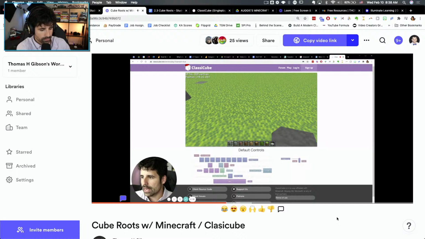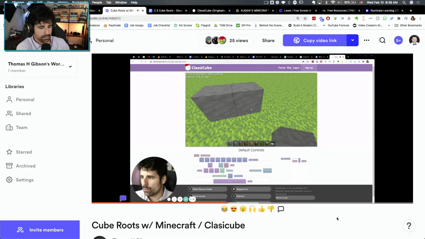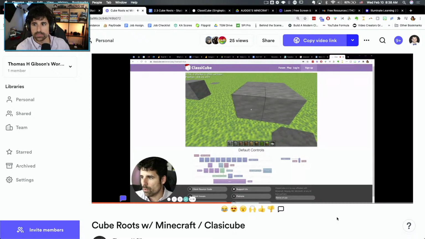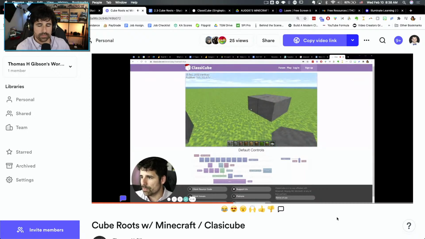I'm going to make the next size cube that I can make. So let's see. 1, 2. I'm using right click here and backing up here. 1, 2, 3, 4. Now I have to ask myself, is this a cube?